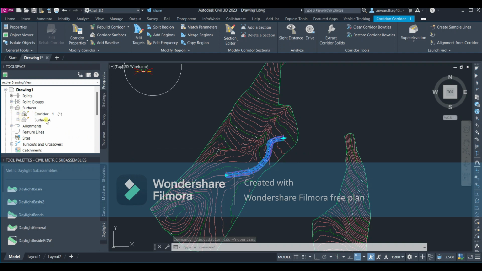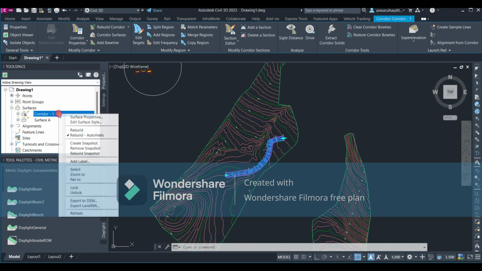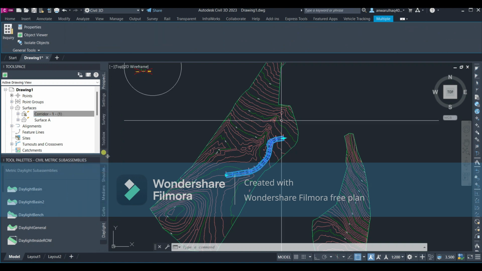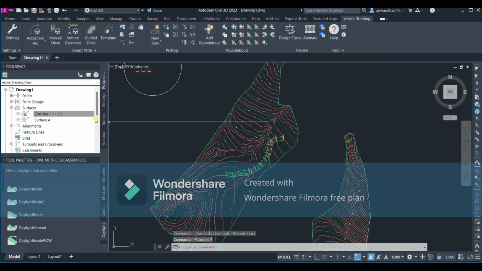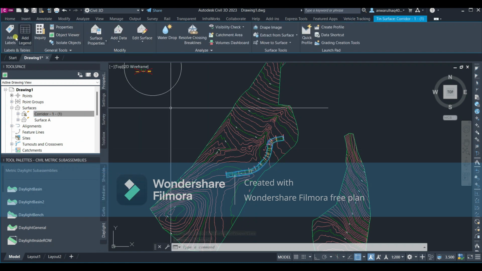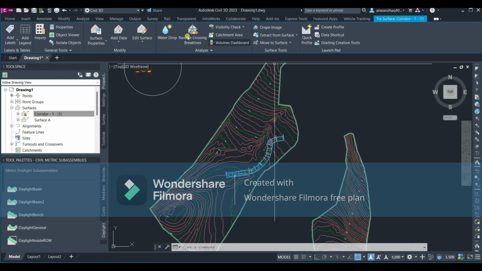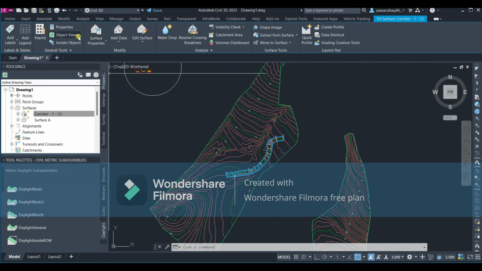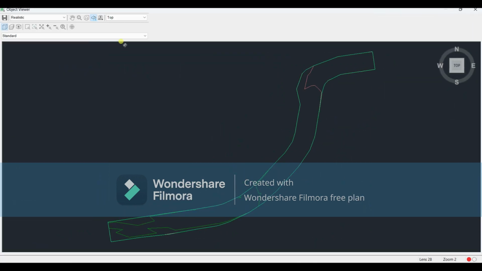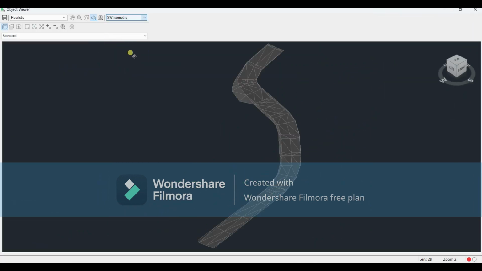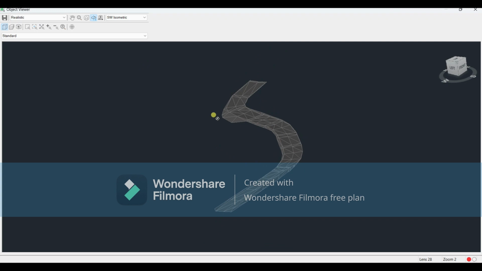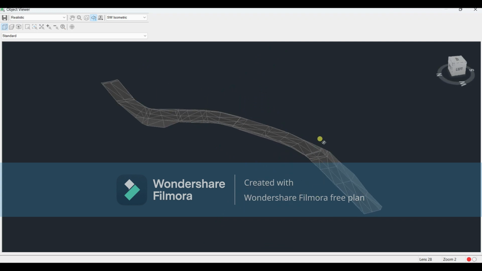Now you can see our surfaces here. I will open some additional surfaces, the corridor surface. Let me check the corridor surface. Escape first and select the corridor surface. From here, select the corridor surface and go to the object viewer. Right click, or use the object viewer where you want to check your object. Okay, so this is your corridor surface. Now you can see it's similar to your corridor. So this is the corridor surface.